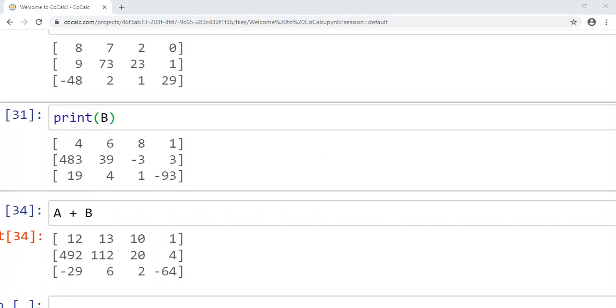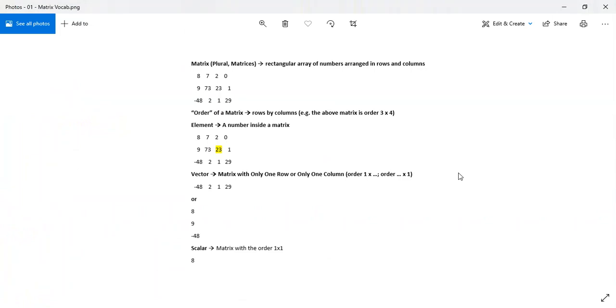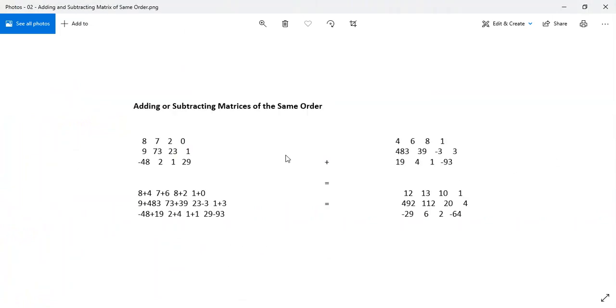I believe I have a picture. Yes, so as you'll see, here we have the matrix A and the matrix B, and in fact it's 8 plus 4. You just add each element together. So 8 plus 4, 7 plus 6, 2 plus 8, all the way down to 29 plus negative 93, which you'll see is the same thing as 29 minus 93. And it's just really each element to its corresponding element, and that's all.